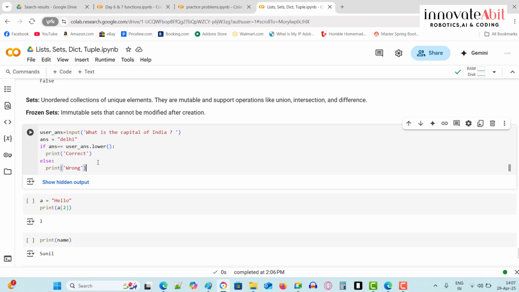So first it is taking user input. The text which is shown is: what is the capital of India. Then the user has to enter the answer. Now we are setting the answer as Delhi, all small. Then the next line: if answer is equal to user answer dot lower, which lowers the answer of the user.